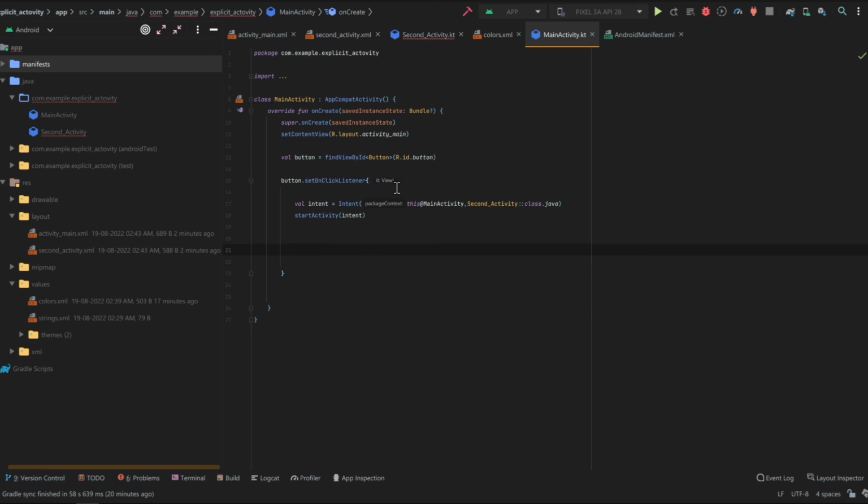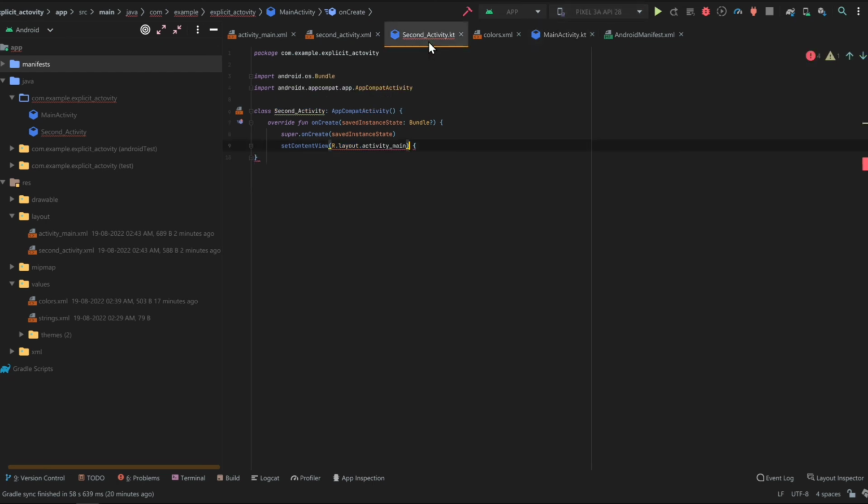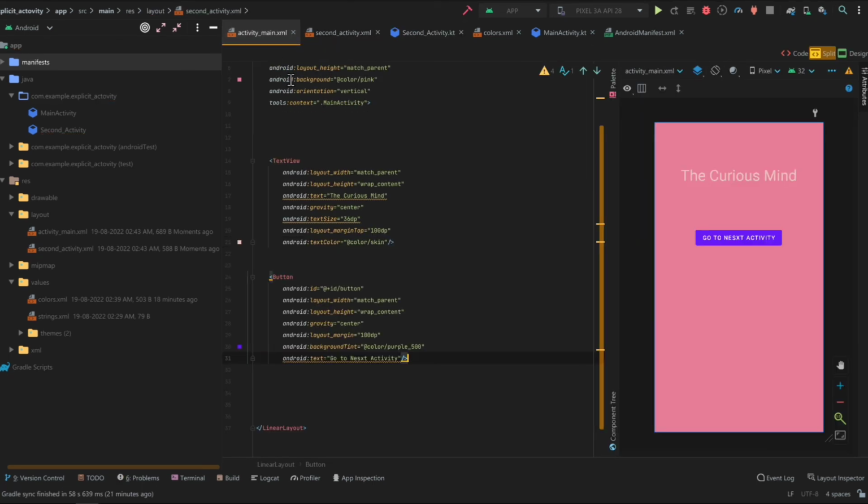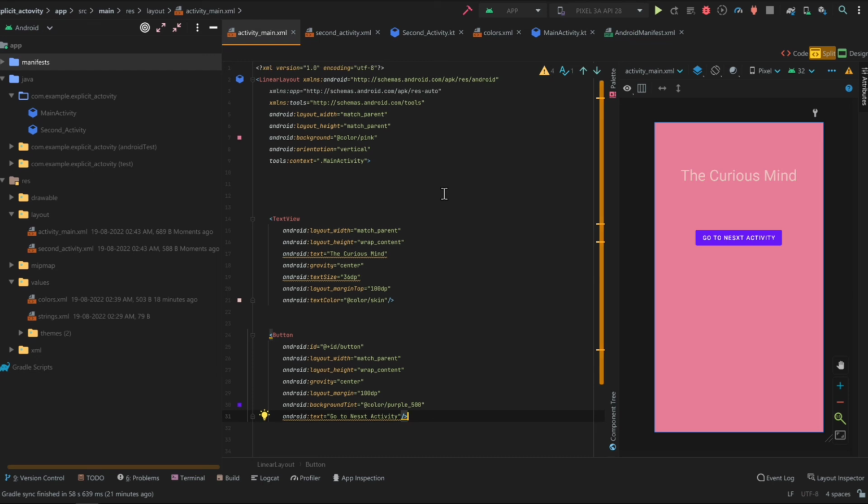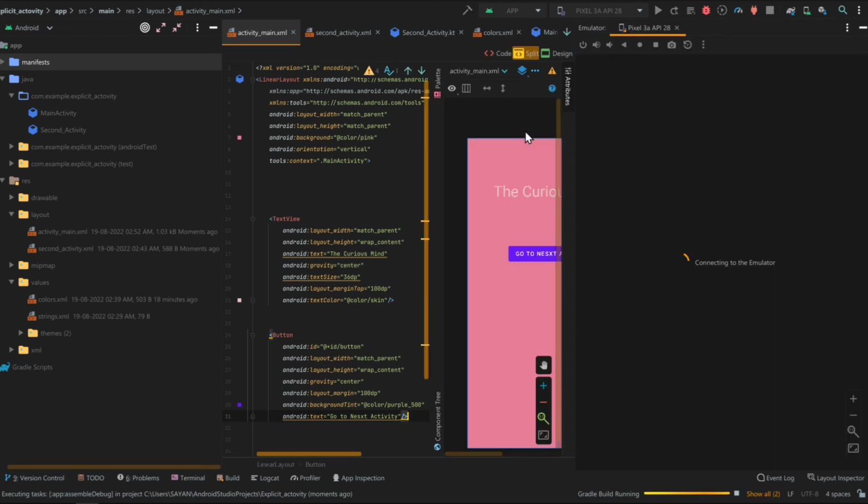Yeah, that's good. So let's go for the second activity, and here you just need to specify the XML file for this Kotlin file, and that is the second activity. So just write a second activity, and just close this one because I don't need to use. It's showing some good layout. Just run this one. Let's see whether our app works.